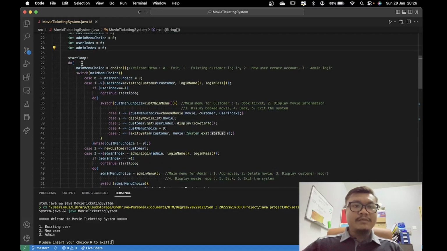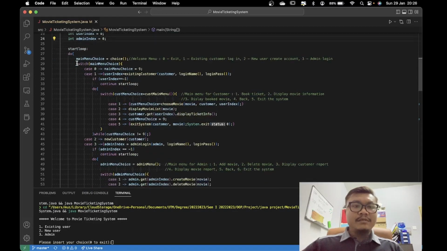So we start with the do while loop. For this we will display this main menu choice. Firstly the program will run the choice function, which will display this menu to the user. So as you can see here, this is the menu.